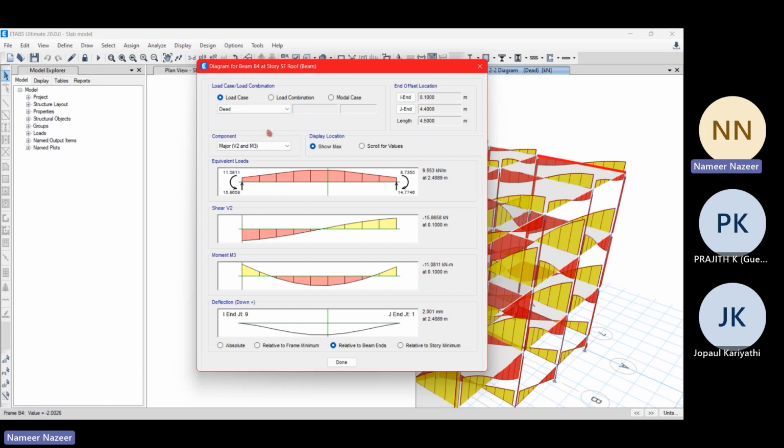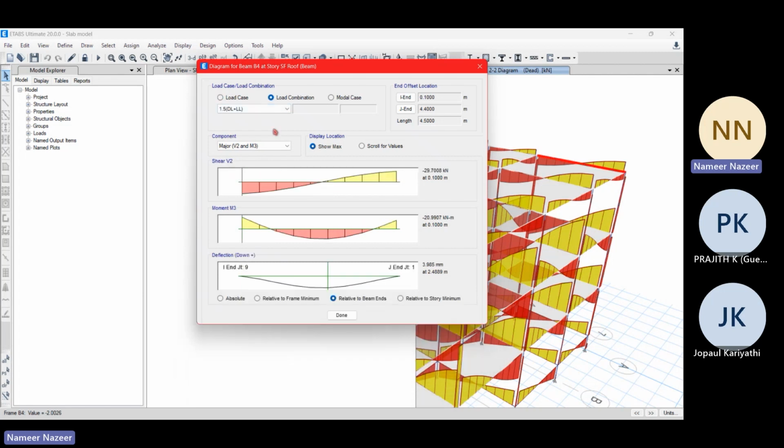We have provided a load combination, right? If we need to see the load combination data, just click this load combination. So you can see the load combination, shear force, bending moment, and deflection. Likewise, we can see the data.